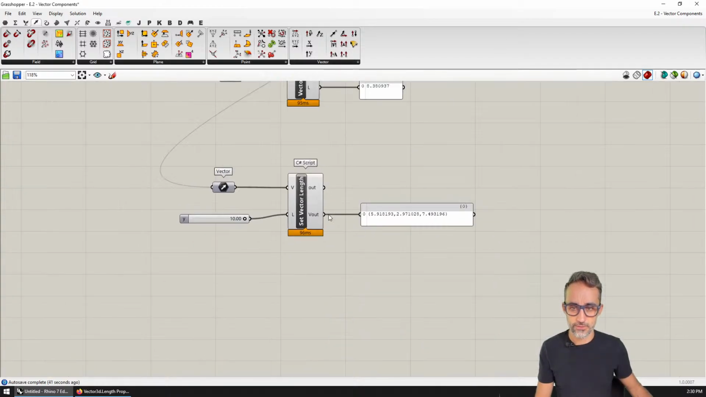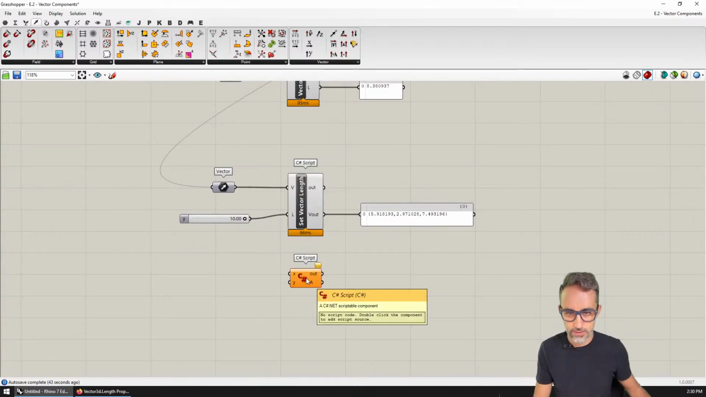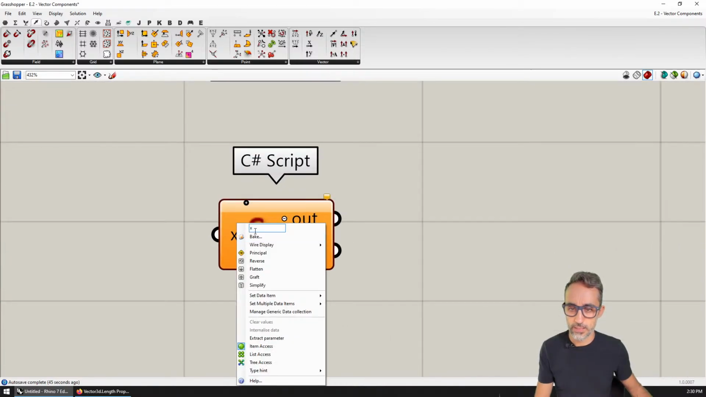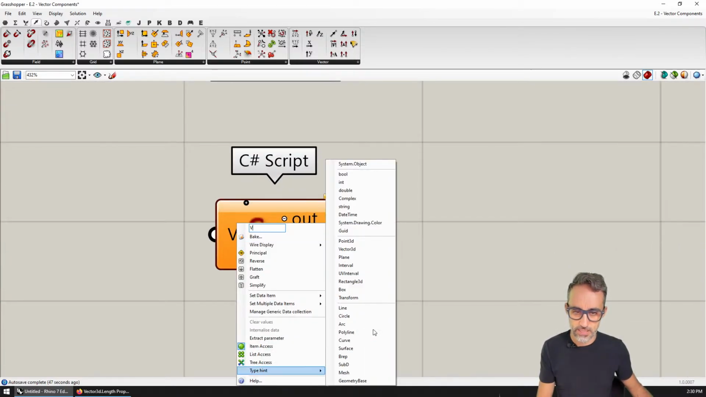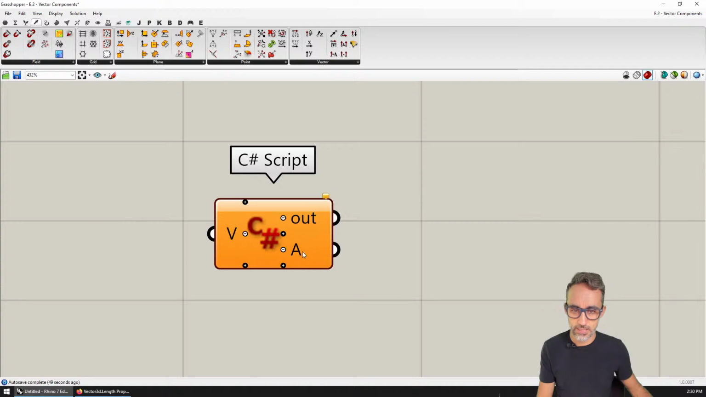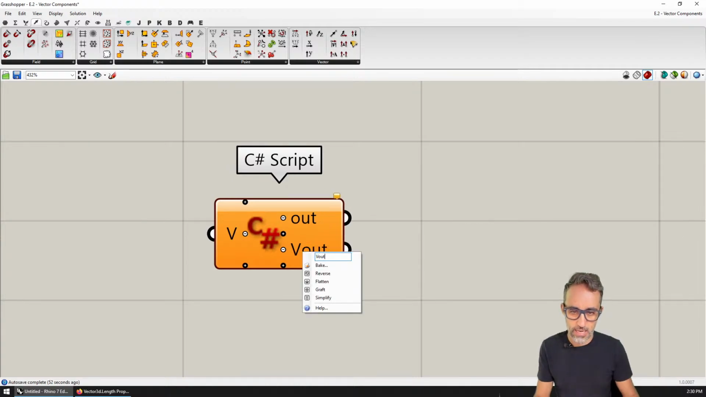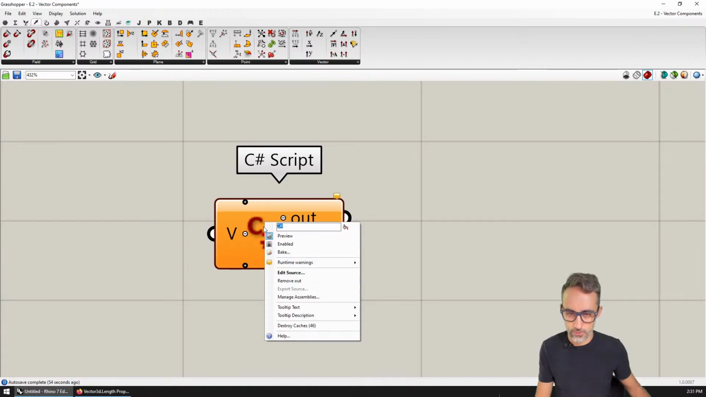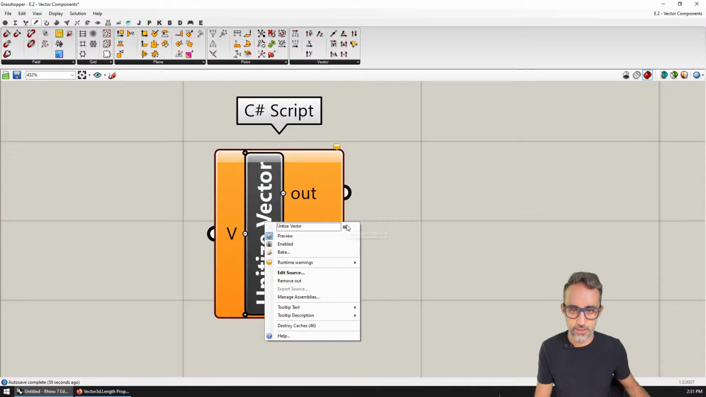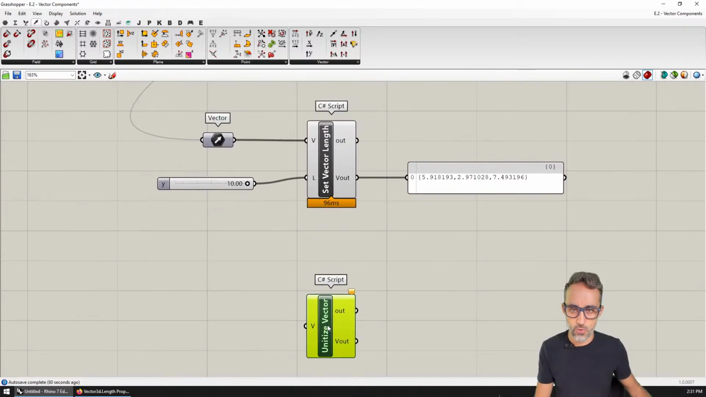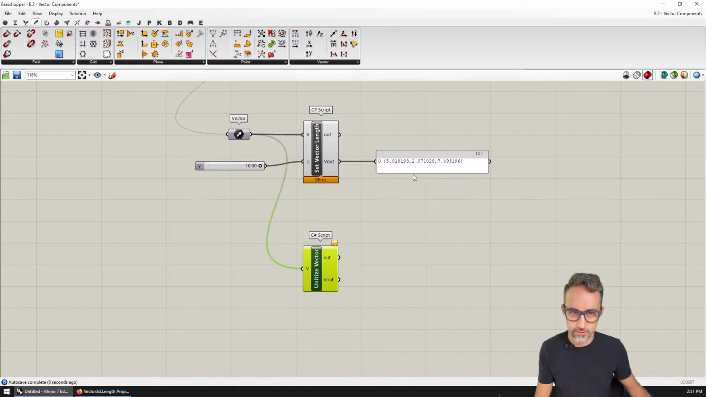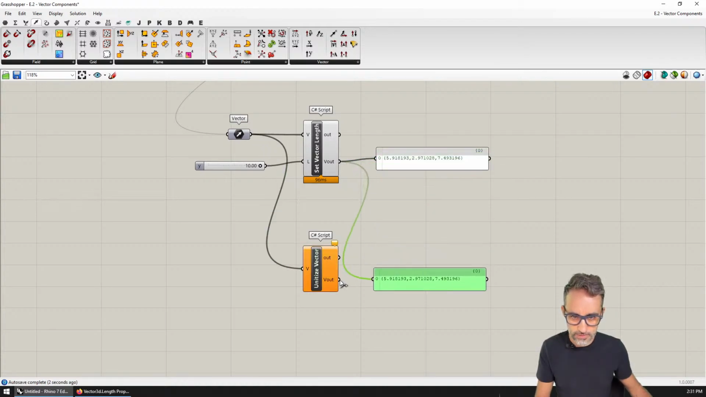Unitize a vector. So yes, we're going to take a C# script. The input is going to be V, of the type Vector3D, and the output is going to be V out. All right. And then this is going to be unitize vector, and then there you go. And then we're going to take this vector and we're going to unitize it.